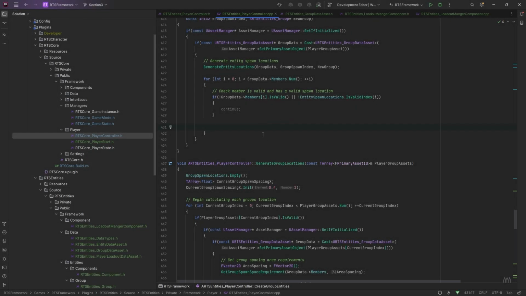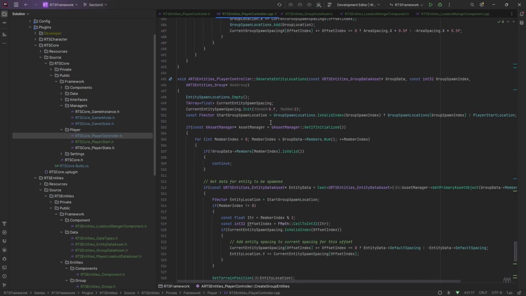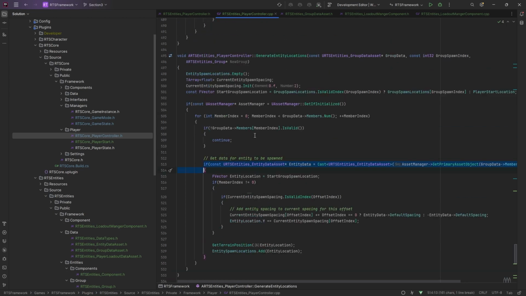In the previous part, we got up to creating our entities. So we've created the groups, and we've calculated all the locations we're going to need for our groups and entities. And now we want to start actually spawning the entity actors. So let's continue. Now we need to get the entity data, which is what we just did. So I'm going to play this.